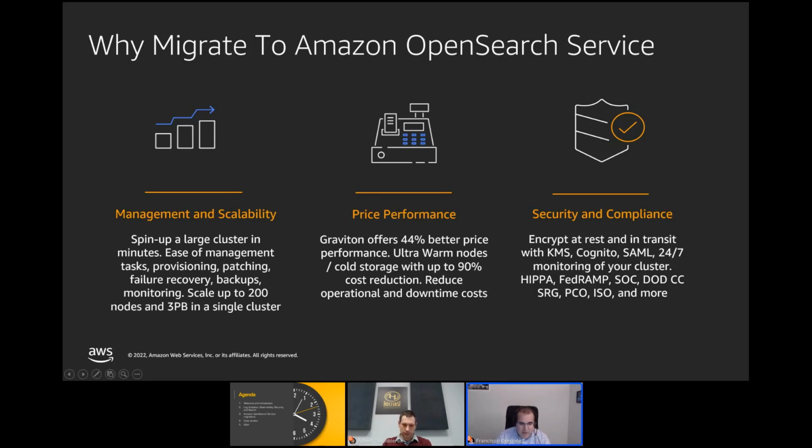Now, the third benefit is security and compliance. And here I said, Amazon. This is a very secure service coming from Amazon. So you have encryption with Key Management Service, Cognito, SAML, 24/7 monitoring of your cluster, and many more functionalities. You are also in compliance with many standards and industry regulations, such as ISO, FedRAMP, and so on.